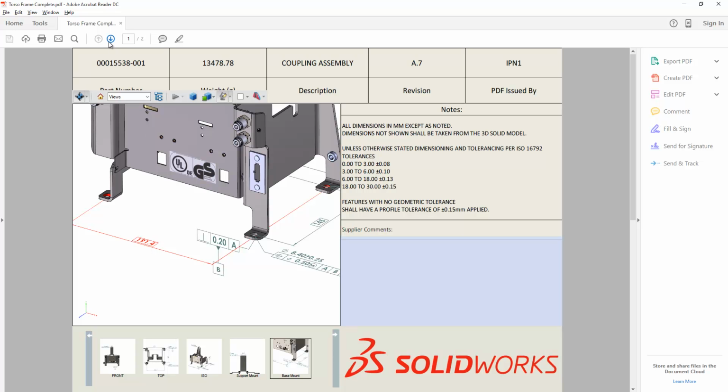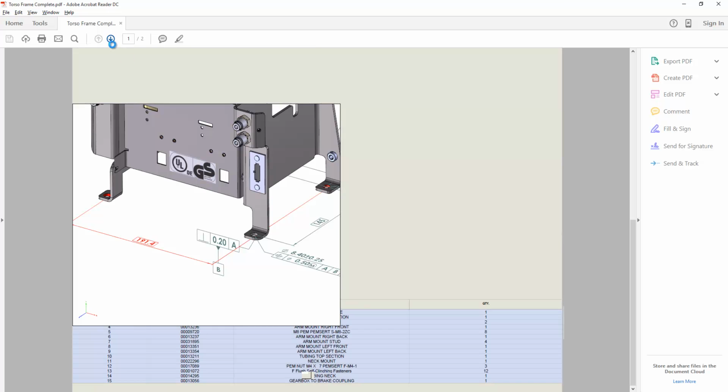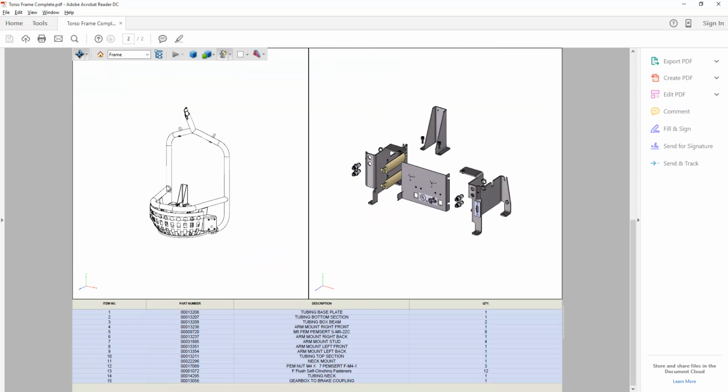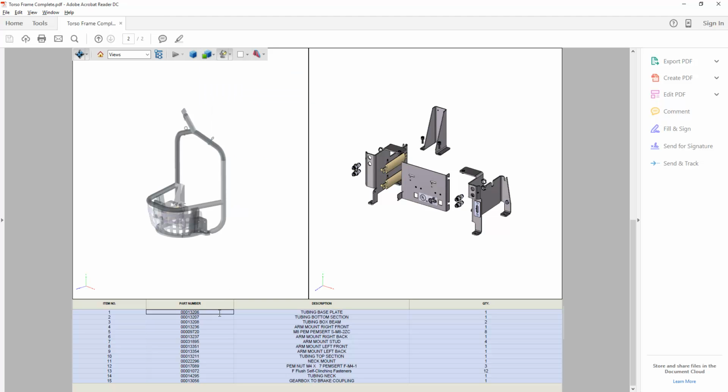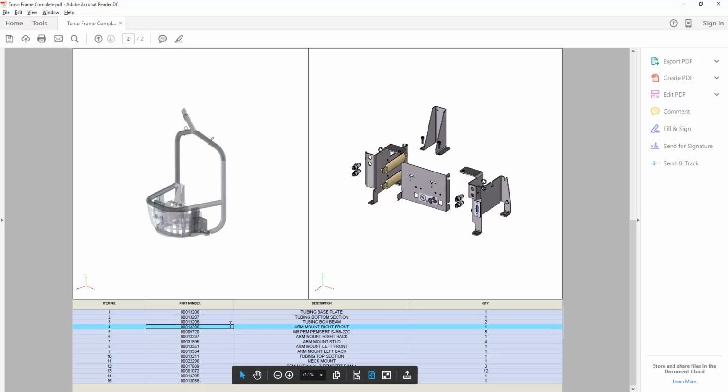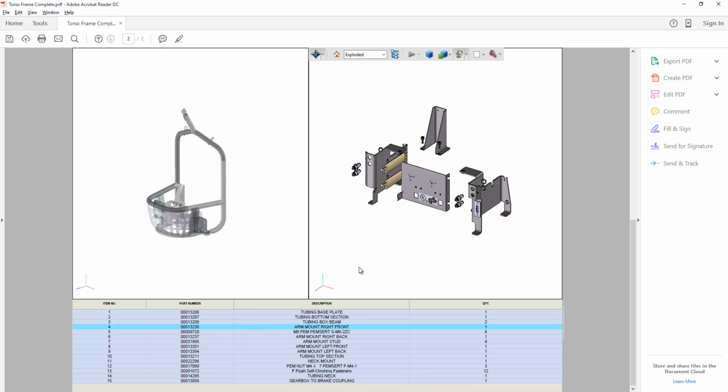We now have the option in this release for multiple sheets, and on those multiple sheets we can have additional viewports with different display styles. We can take our model, we can spin it around, we can change the way it looks, and we even have a bill of materials where we can cross-reference items within the bill of materials to items within the graphics area. Also, the PDF graphics have been improved, and we now support decals as an example within this interface.